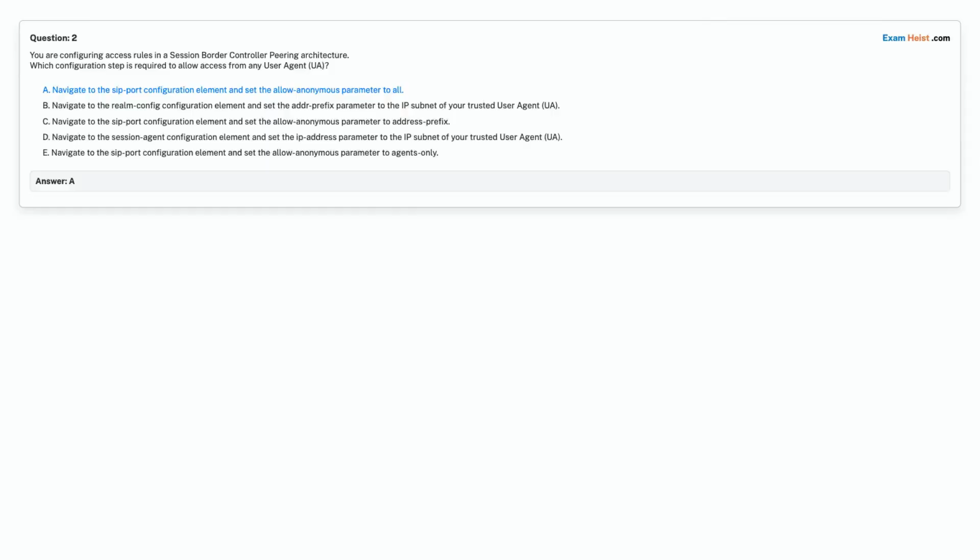Correct answer is Option A. Navigate to the SEEP port configuration element and set the allow anonymous parameter to all.